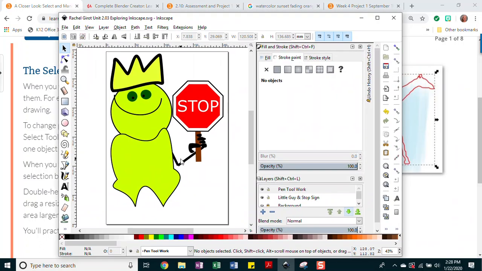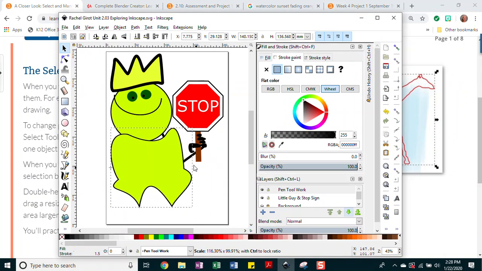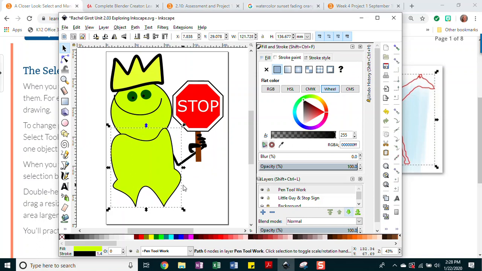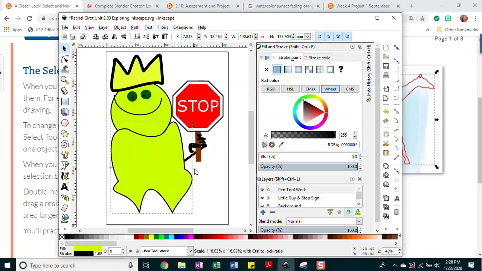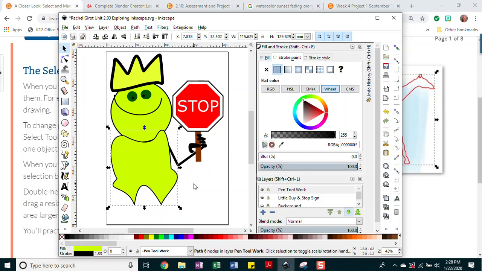So what I mean by hold down Control is, notice if I click on that, if I grab this, I can skew it. So if I don't want it skewed, when I'm trying to transform it, I have to hold down Control so that it will move the whole thing in proportion. Does that make sense?